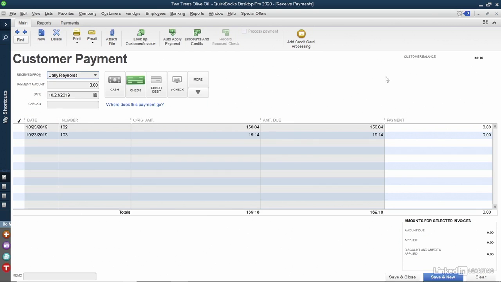QuickBooks, on the top right-hand side, though it may be hard for you to see, will tell me what the customer balance currently is. There's a few ways that I can process this payment. The easiest way is to click inside the payment amount field and write down the total number that's on her check. If I hit Tab or click in any other field, you'll notice that a check mark has now appeared next to this invoice. QuickBooks is smart enough to recognize that the payment amount she sent is the same amount that was on the invoice total, so the money is probably going toward that particular invoice.